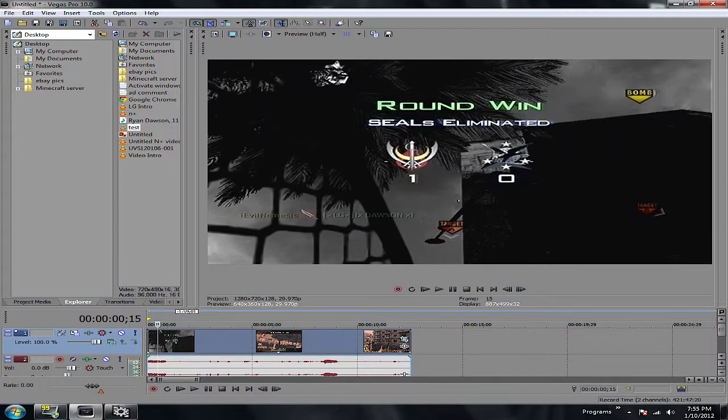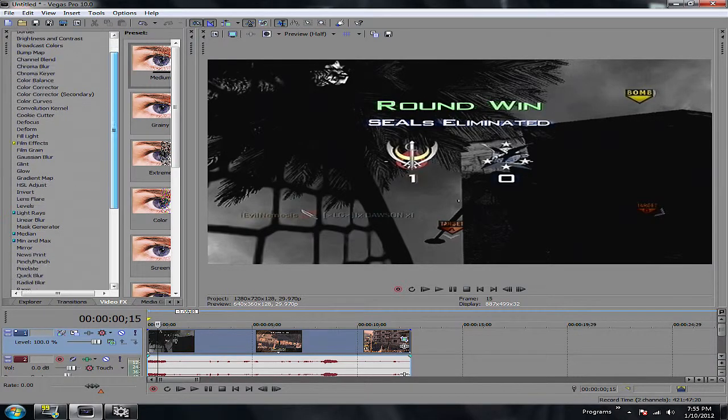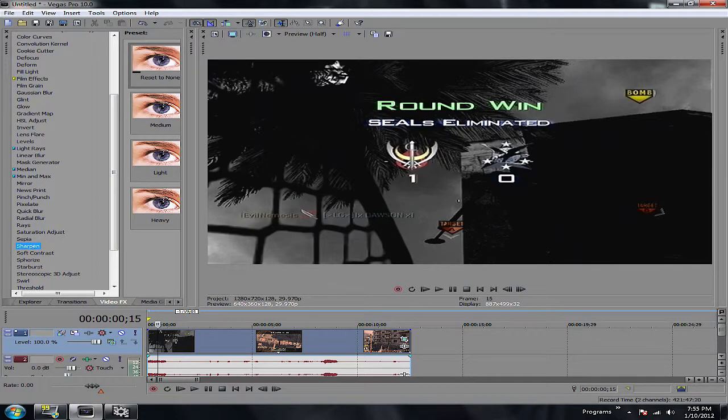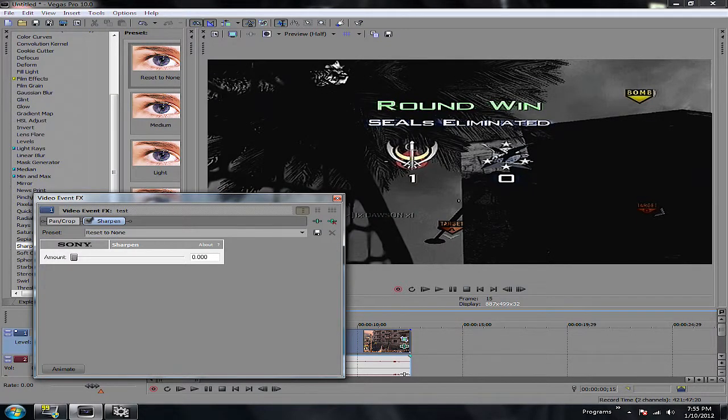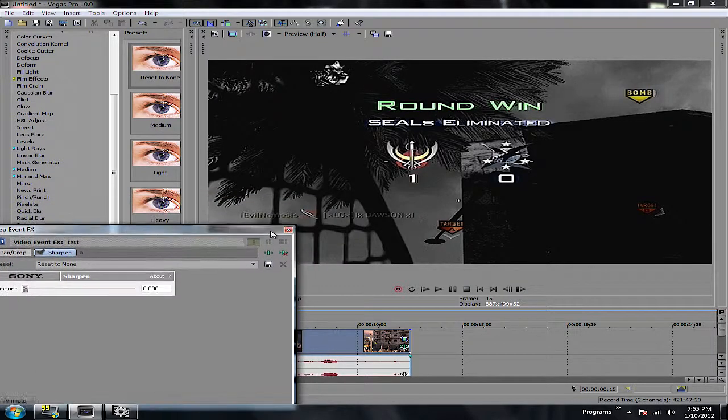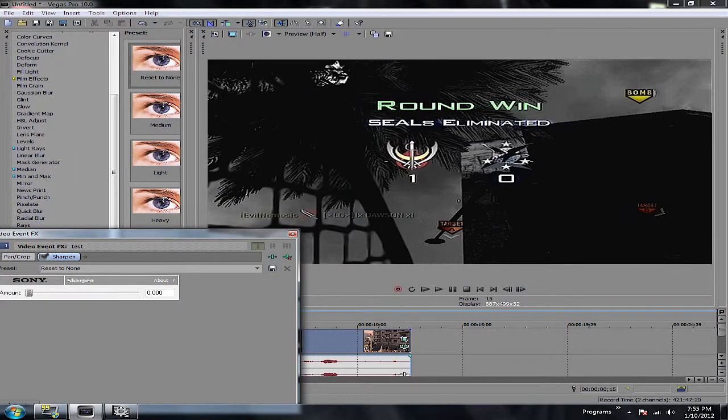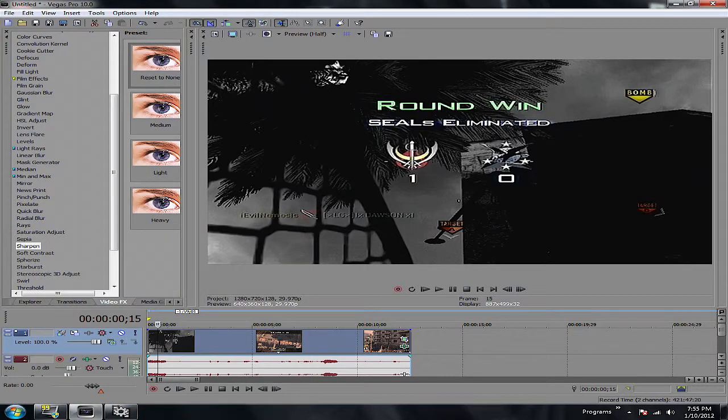Okay, now you need to go to video effects. Go all the way down to sharpen and put reset to none on, which makes it a lot more smooth. You can see the writing more clearly. You can see the picture more clearly. You can put this to 0.005 if you want, or you can just have it reset to none, which I have. And that's basically it. That's all you have to do.